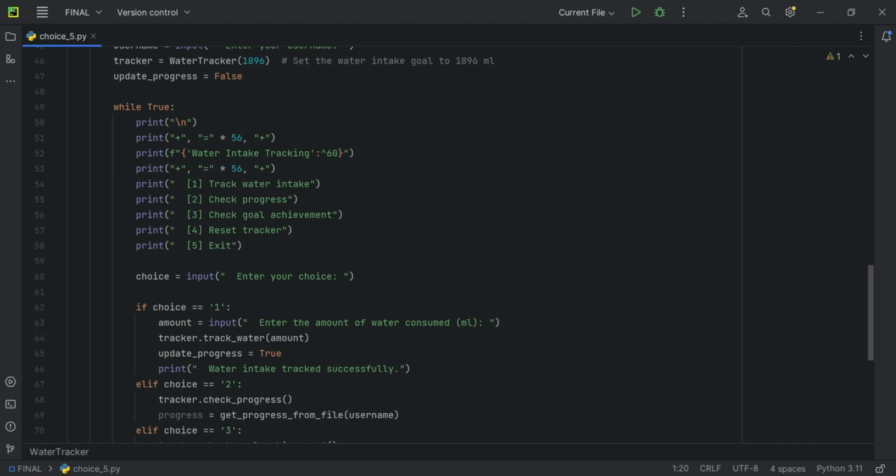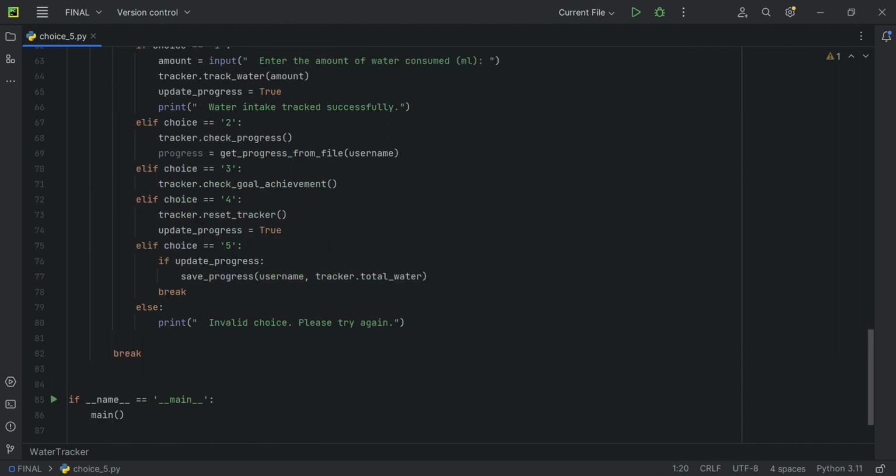Track water amount method is called to update the total water intake. Check progress method is called to display the total water consumed. Check goal achievement method is called to check if the goal has been achieved. Reset tracker method is called to reset the total water intake.